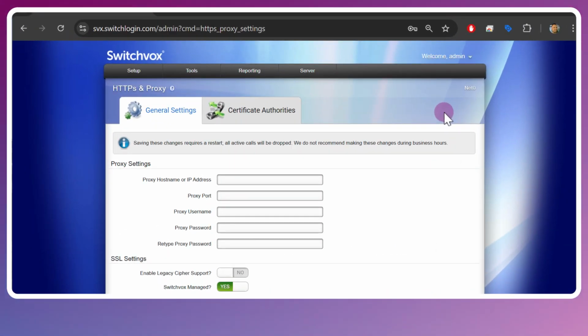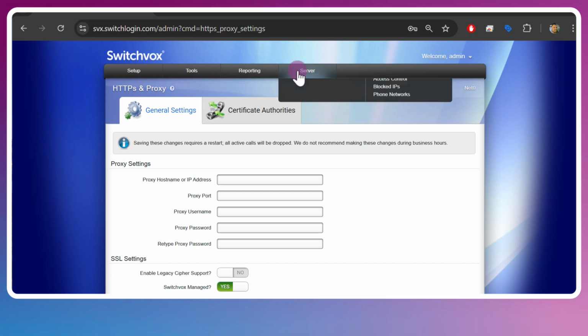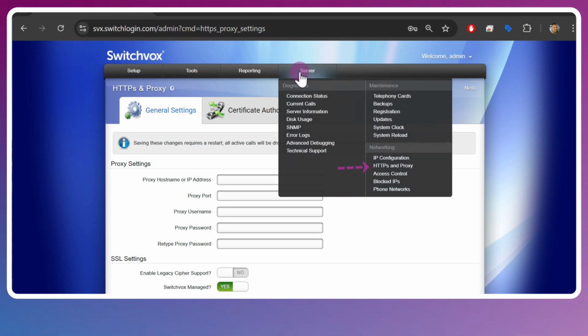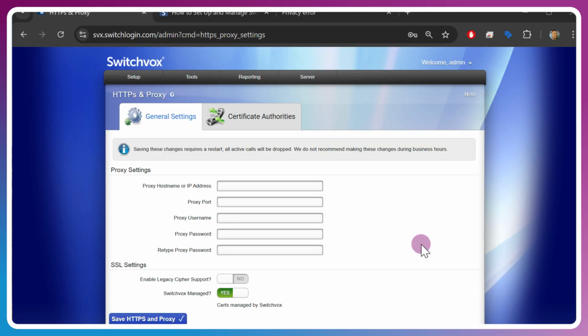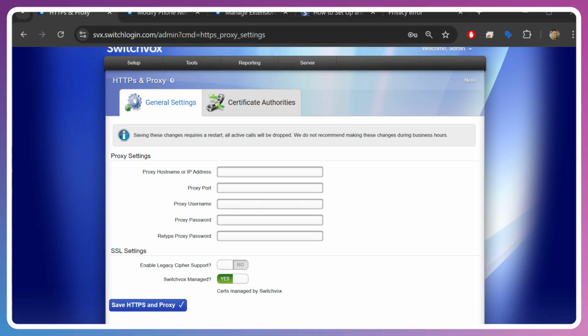We can manage Switchvox's web proxy and SSL settings by going to server, networking, HTTPS, and proxy. The proxy settings here are for those who have a web proxy in front of Switchvox. This will not only allow access to the Switchvox UI, the Switchvox APIs will also be behind this web proxy, which are used mainly by phones for provisioning and firmware updates.